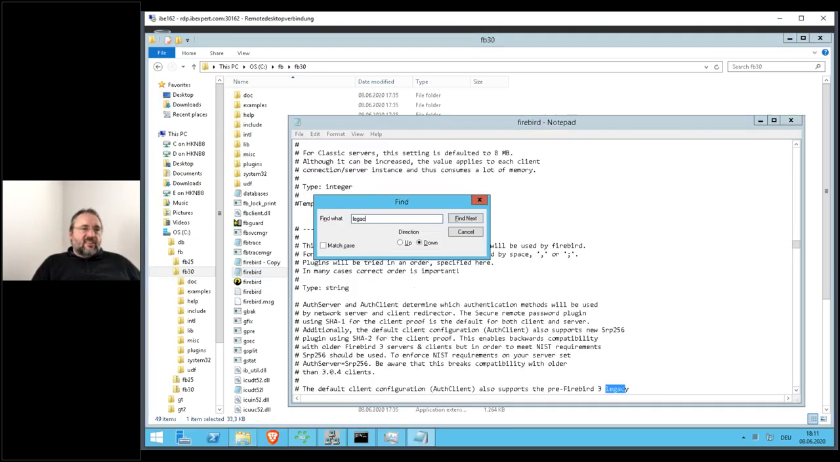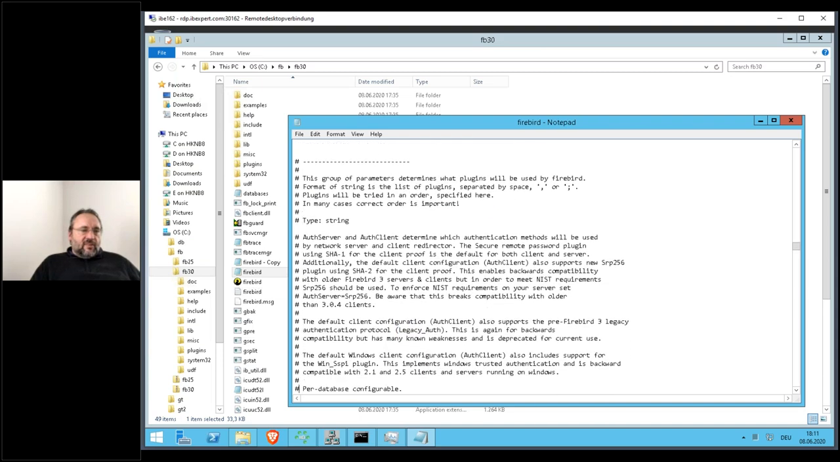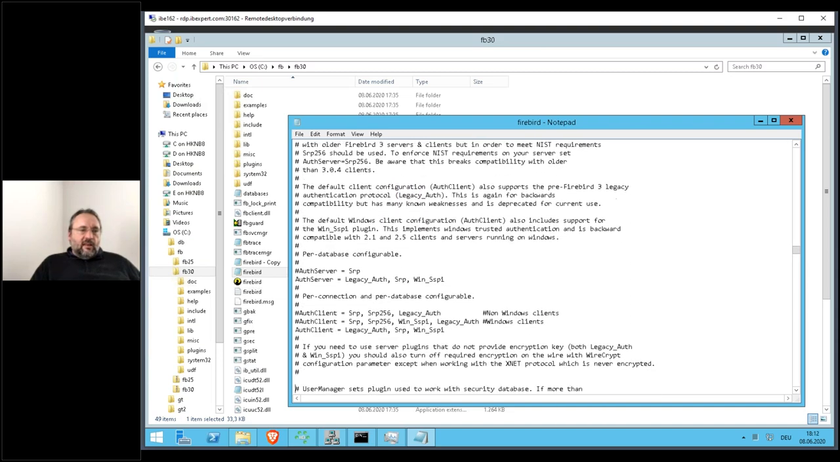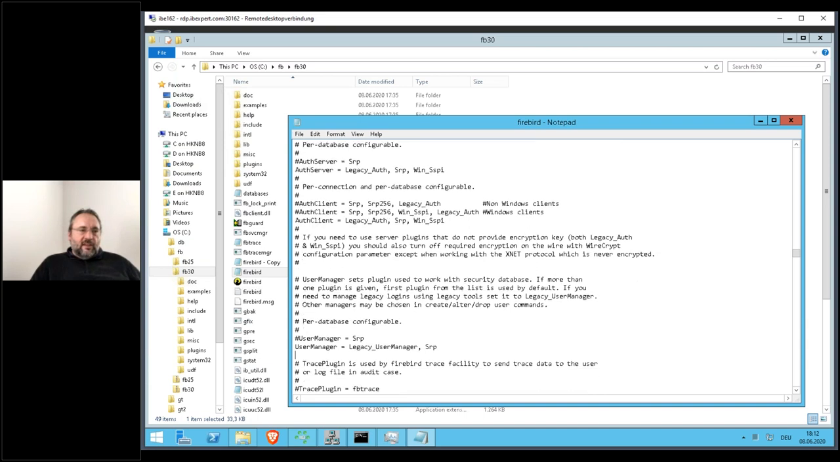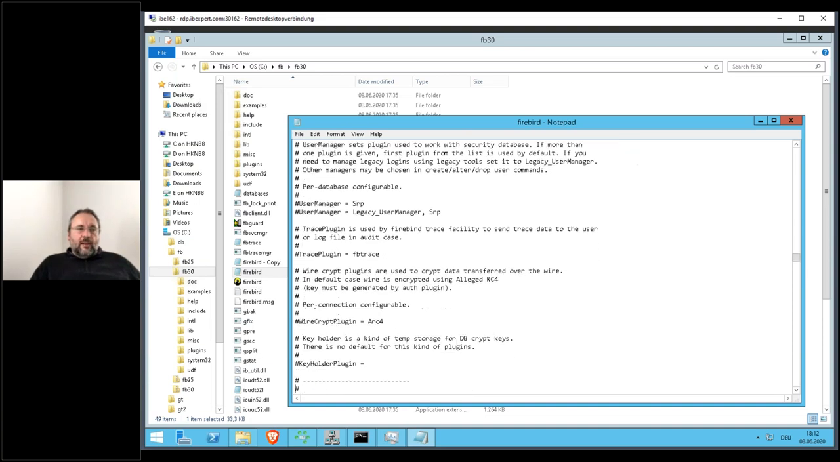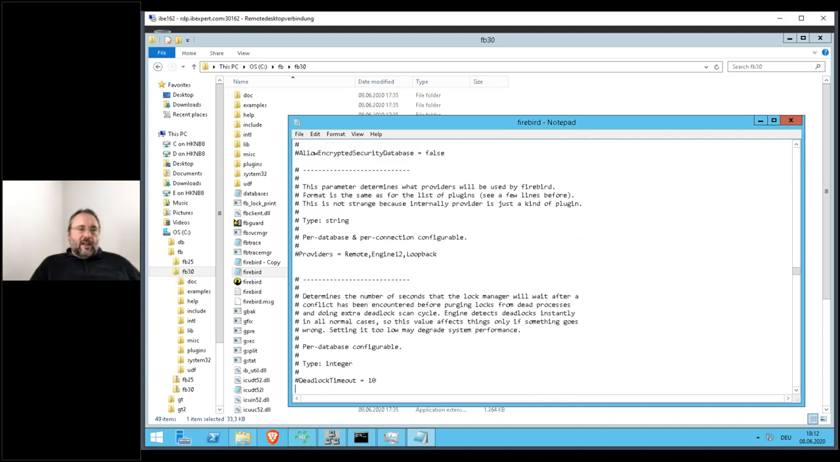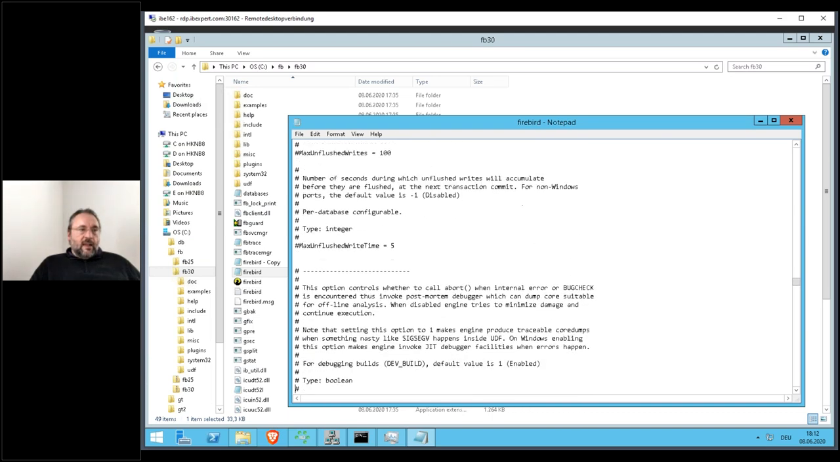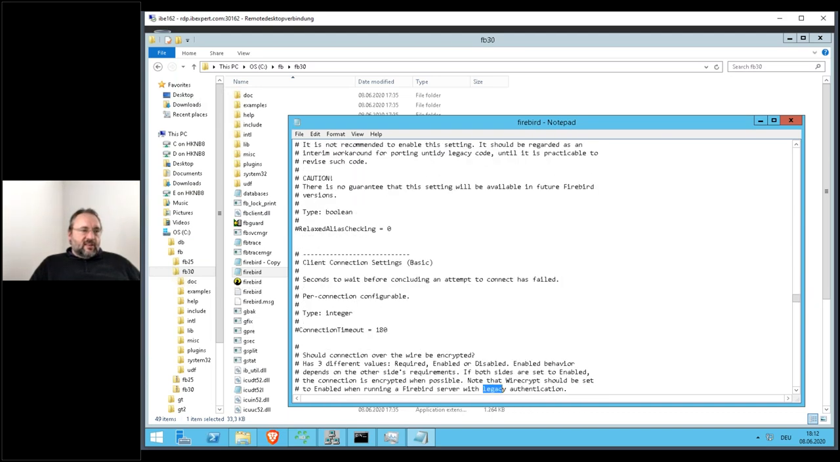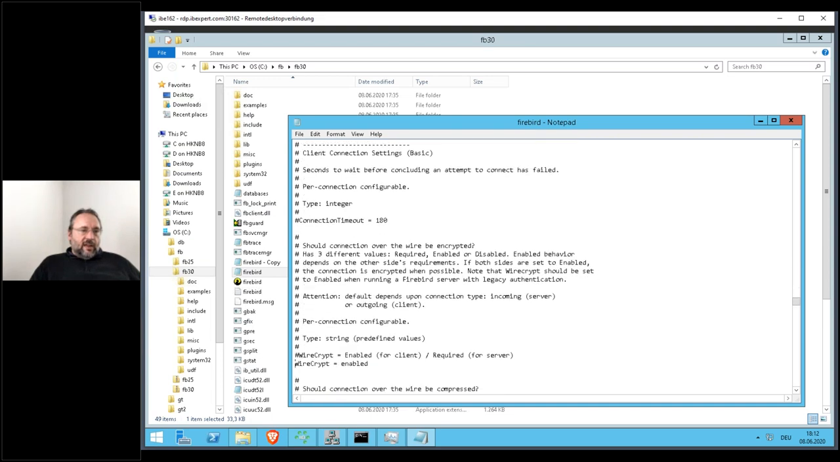And when I search here for legacy, for example, we will see here, for example, the several settings which were done or needed for the legacy authentication. Here, for example, we are allowing on Firebird 3 the legacy user manager. And when we are using the legacy user manager, that's an option. We have used that for last time when we were connecting, for example, from the Firebird 2.5 client to Firebird 3. Let's have a look at the other settings. Legacy authentication, Wirecrypt enabled. I will remove that.